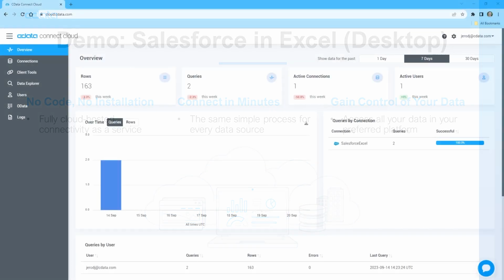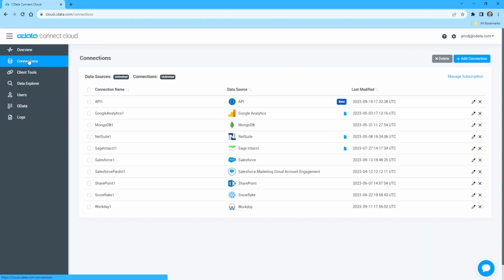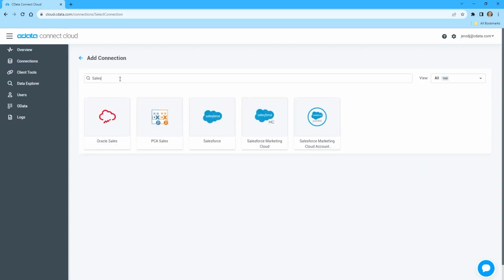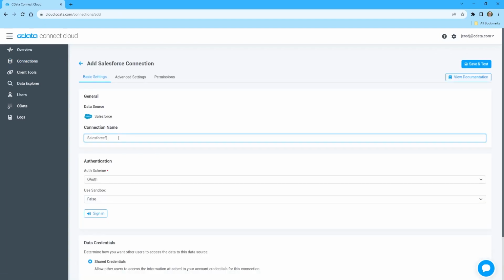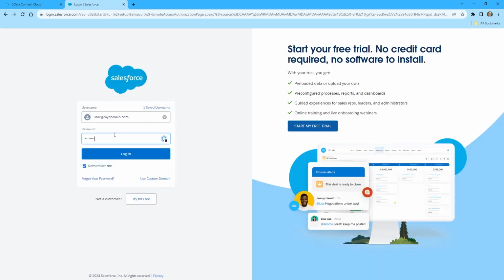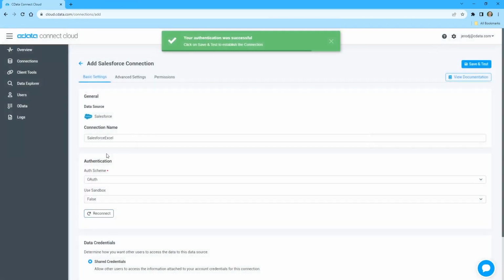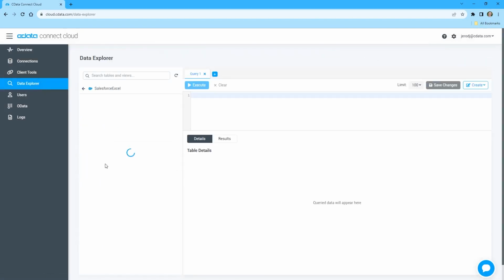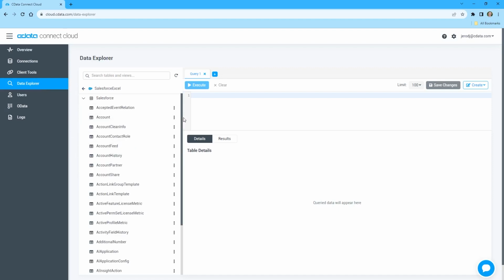To begin, log into CData Connect Cloud and navigate to the Connections page. Click Add Connection and select Salesforce. Click Sign In and authenticate with your Salesforce credentials. Click Save and Test to ensure the connection is configured properly. You can use the Data Explorer to preview the tables and views that represent your Salesforce account.